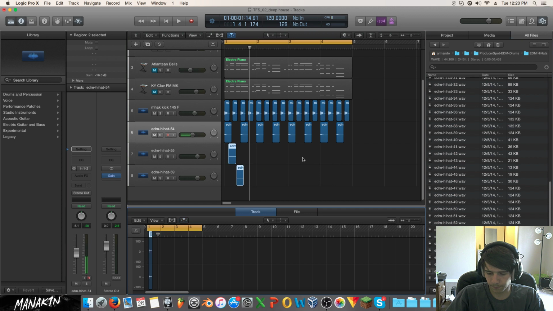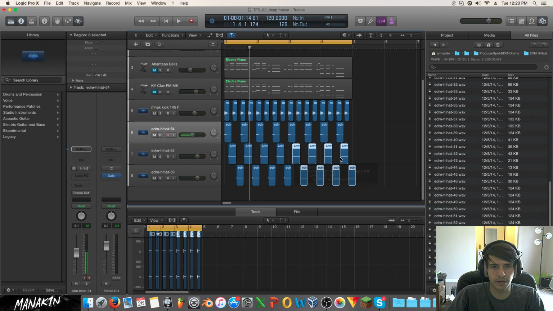Okay, whoops, wrong button. Obviously, I was holding tab. Okay, so we're gonna copy these here, so we have these anchors for our hat pattern. These are kind of like the main tone of it. So it's a very basic pattern there.